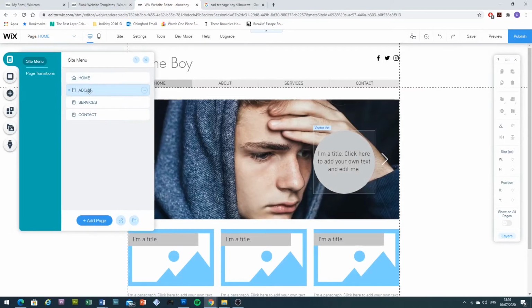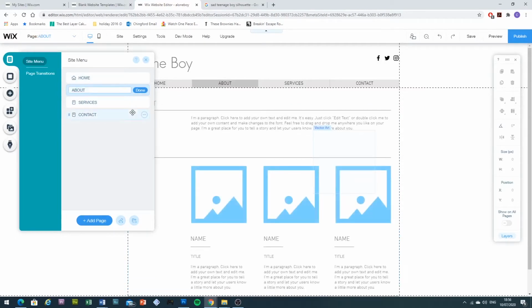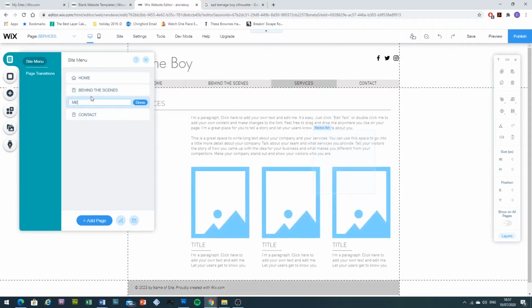You can select rename from the menu or double click on the name in order to change the name of a page to what you want it to be. In your planning, you should have worked out what pages you want on your website, so you can input all of those names right now.